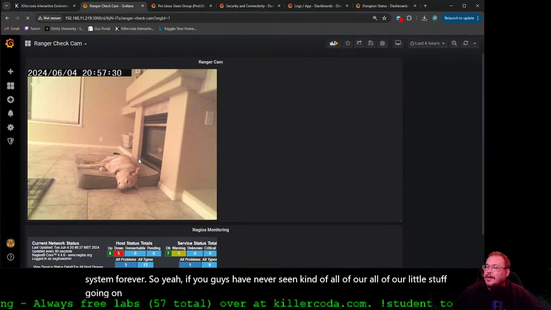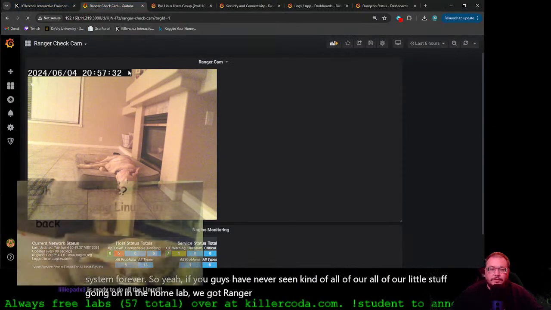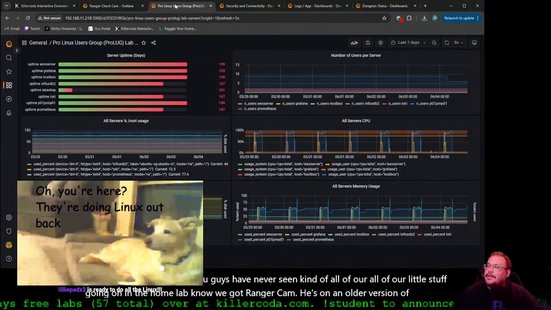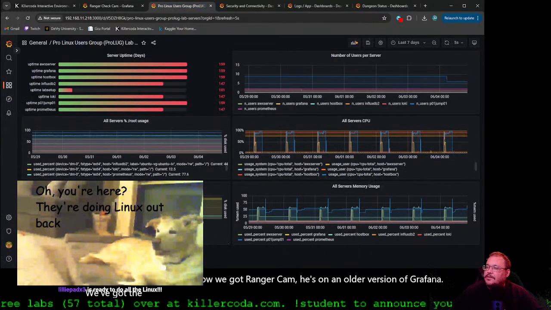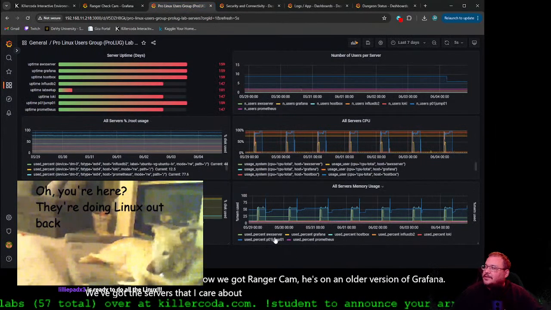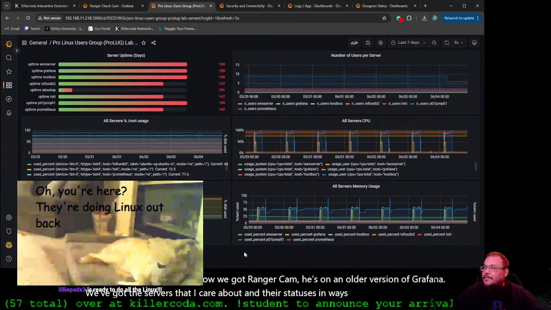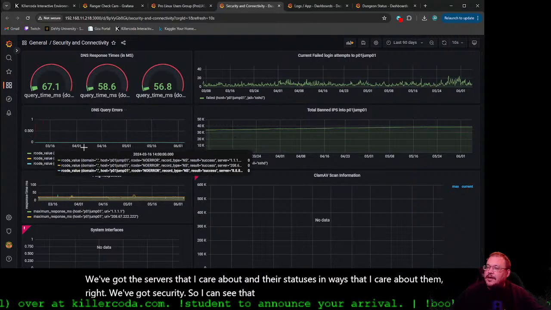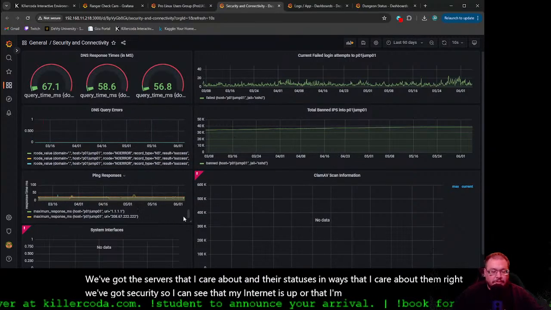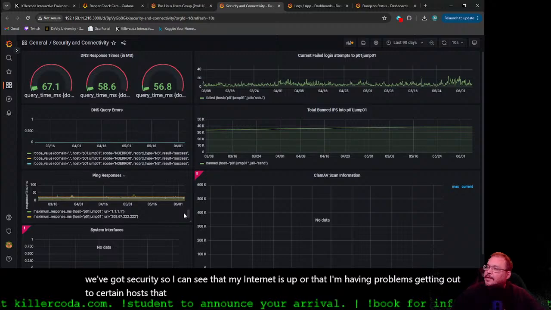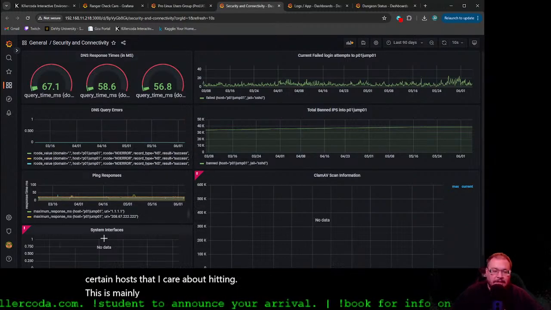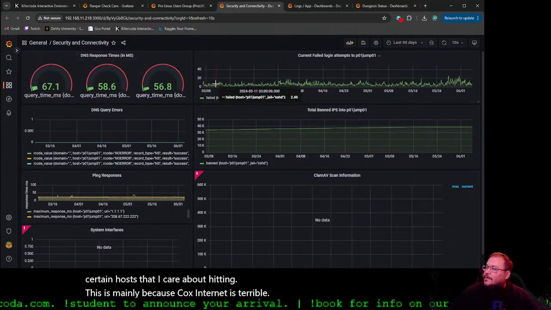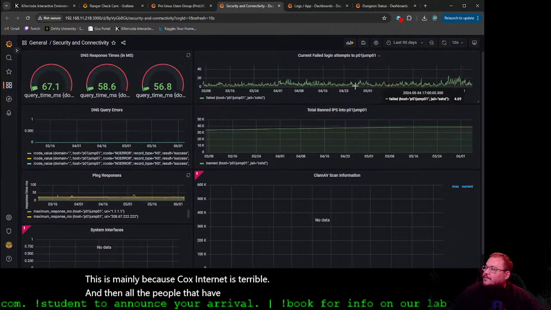So yeah, if you guys have never seen all of our little stuff going on in the home lab, we got Ranger Cam. He's on an older version of Grafana. We've got the servers that I care about and their statuses in ways that I care about them, right? We've got security, so I can see that my internet is up or that I'm having problems getting out to certain hosts that I care about hitting. This is mainly because Cox internet is terrible. And then all the people that have gotten themselves locked out.